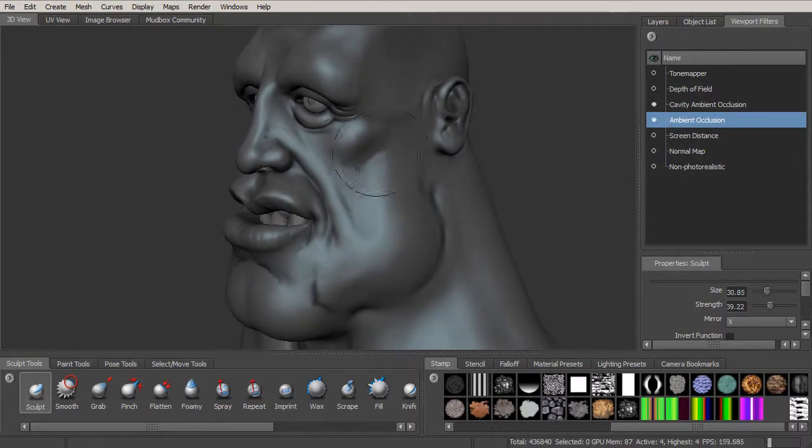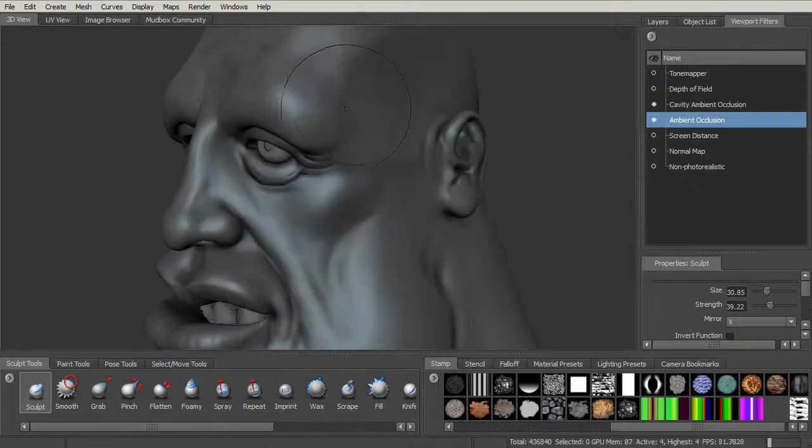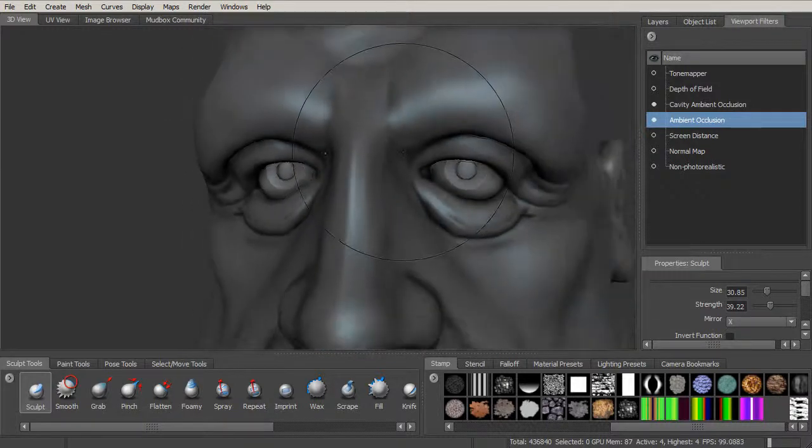All right, kind of come in underneath that cheekbone, cut in that flesh there a little bit. We can smooth out that cheekbone if it's too much. Kind of up here on the side of the head. Across the brow, I want to do the same thing.